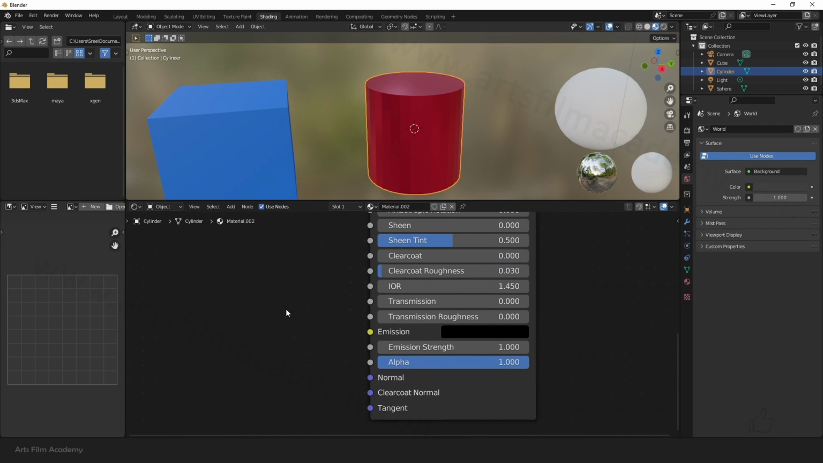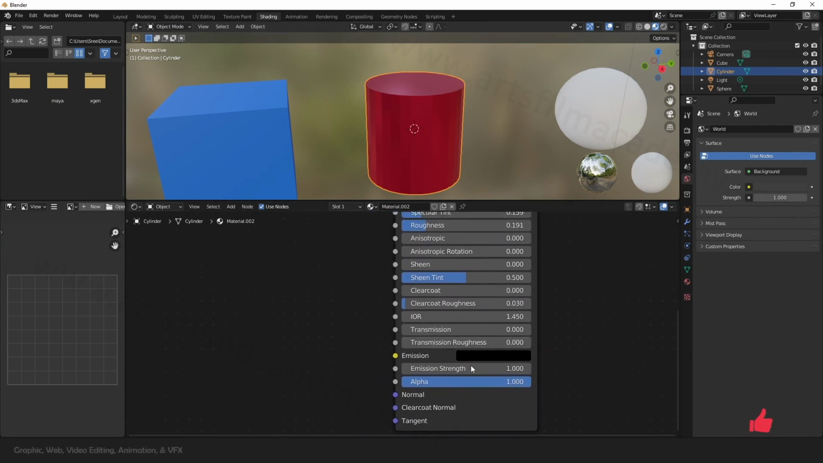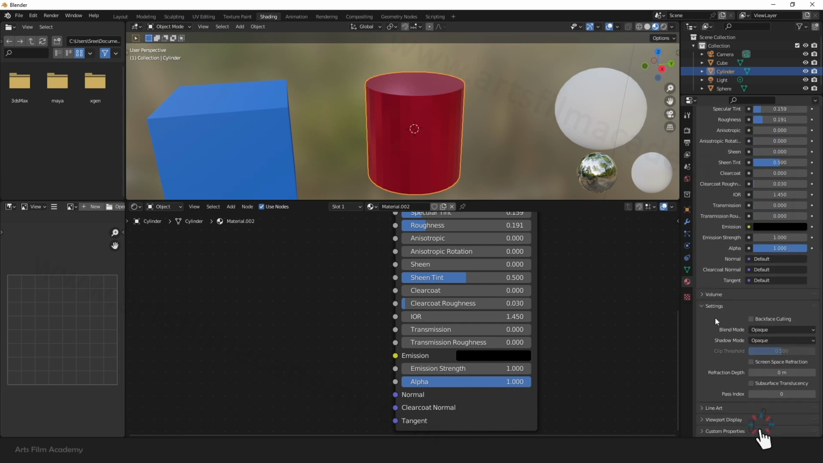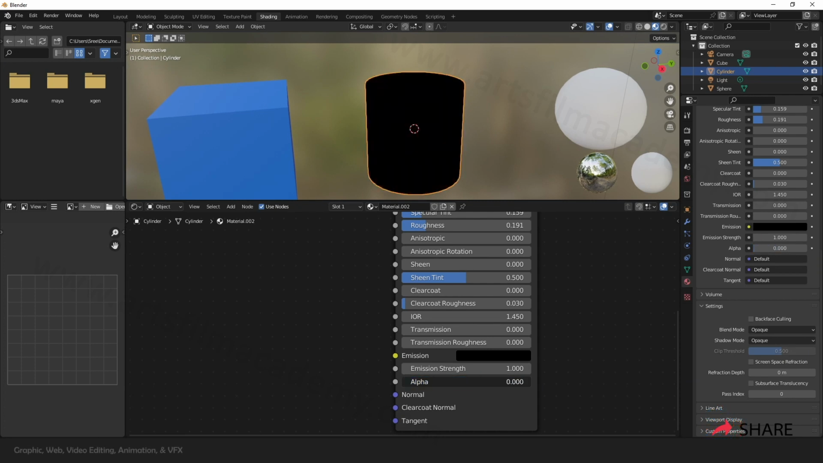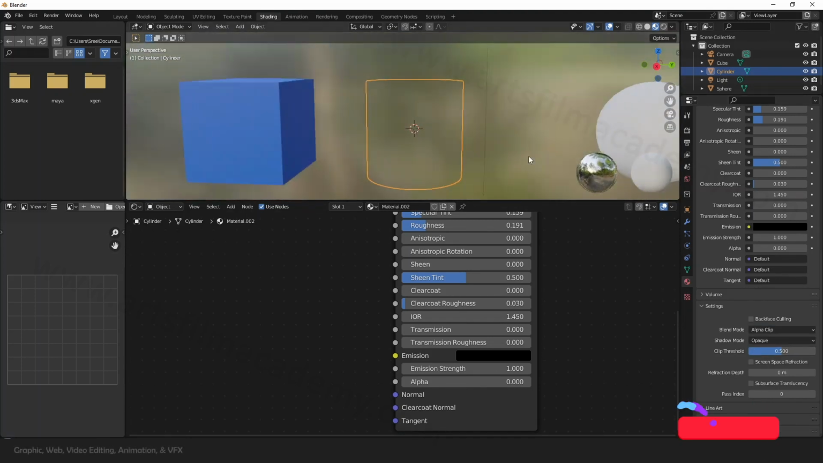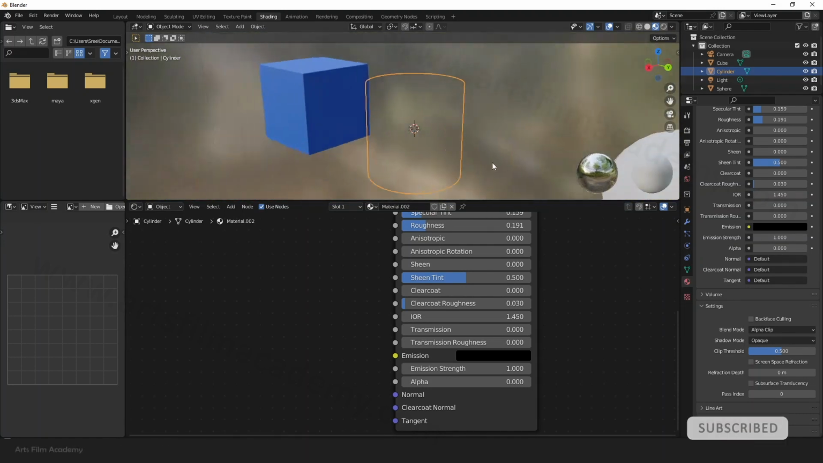So let's see how to make the geometry transparent now. You can see there is an alpha here, and if you want to make this transparent, let's select this and go to the material property. If you scroll down, you can see in the settings that the blend mode is opaque. Opaque means no transparency. Even if I bring it back, it is not giving any transparency. So you need to change this to alpha clip. Now you can see the geometry is completely transparent.